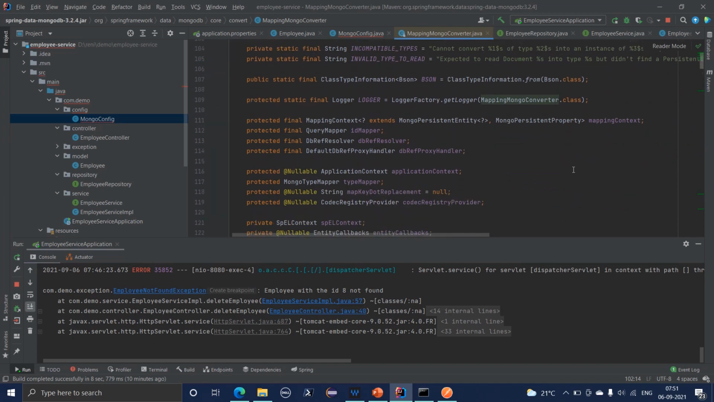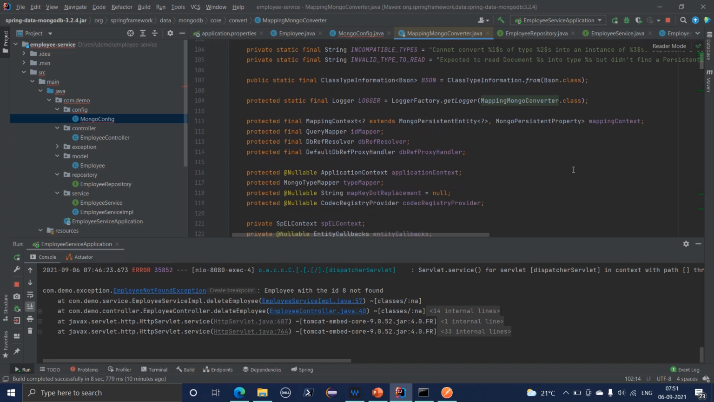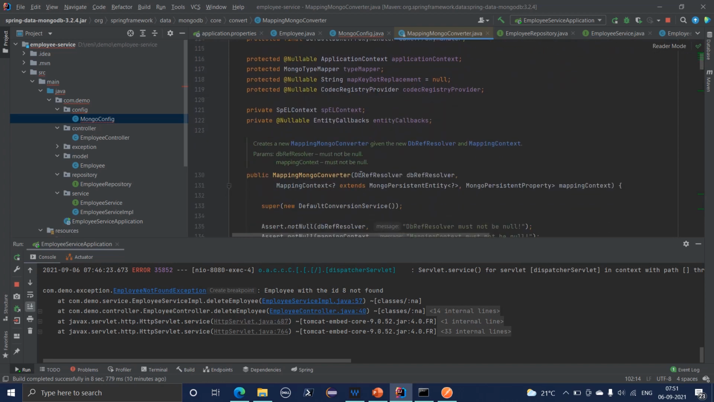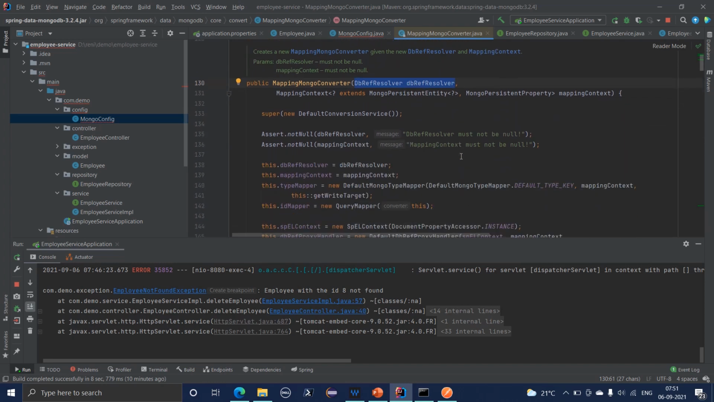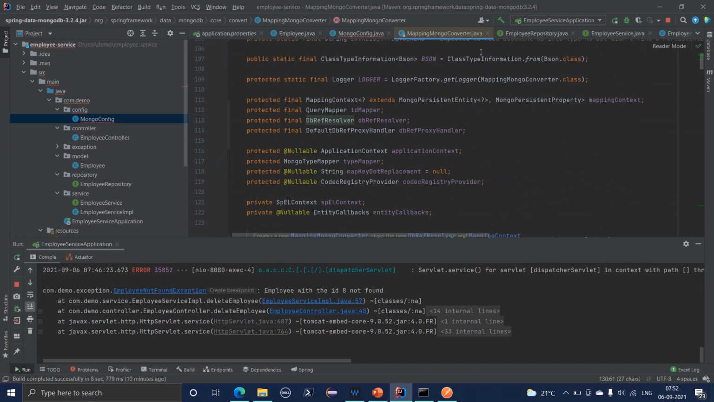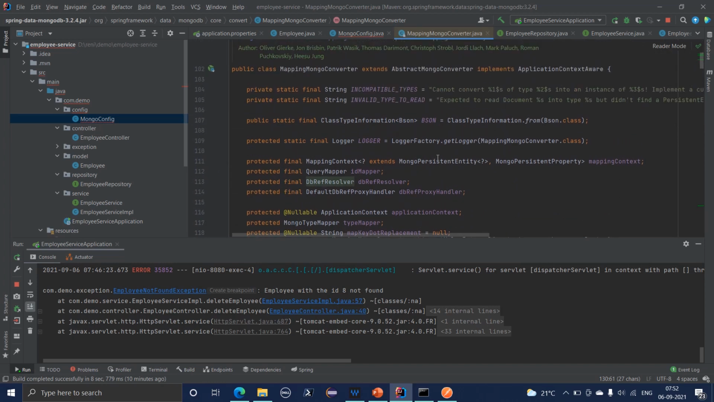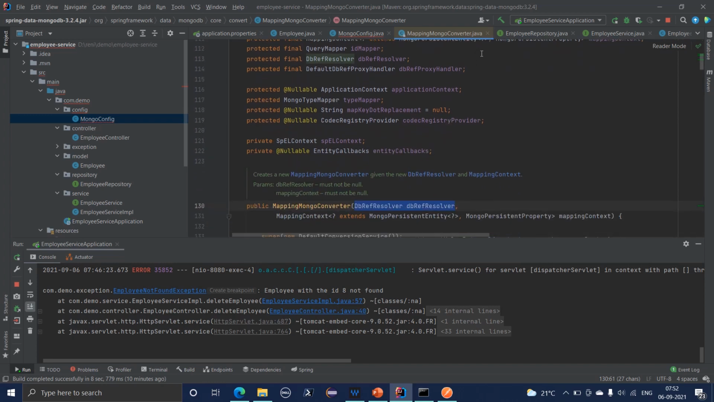First one is this one. Second one is MongoMappingContext. I'm not able to locate that constructor here. Okay, so we'll go for the constructor whose first parameter is of type DbRefResolver, and the second is of type MongoMappingContext. So that we will use.